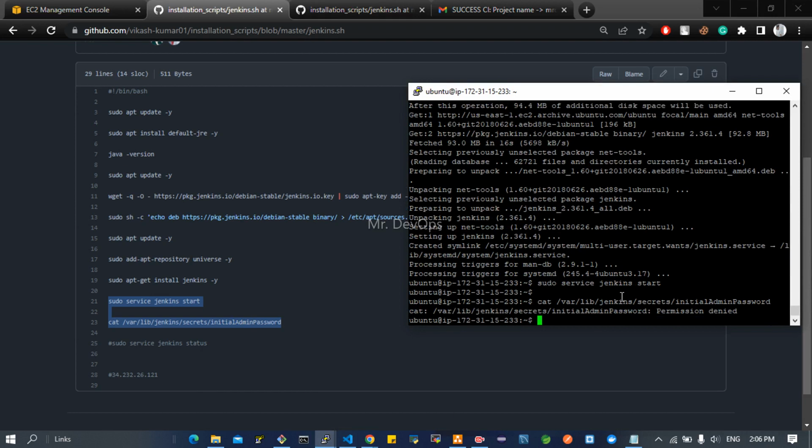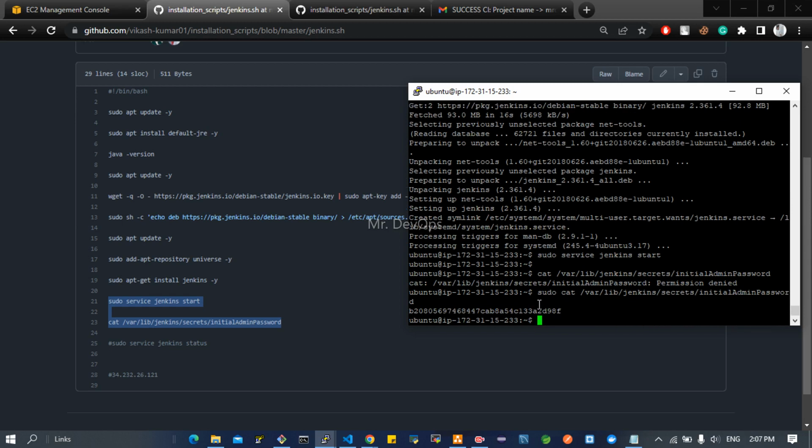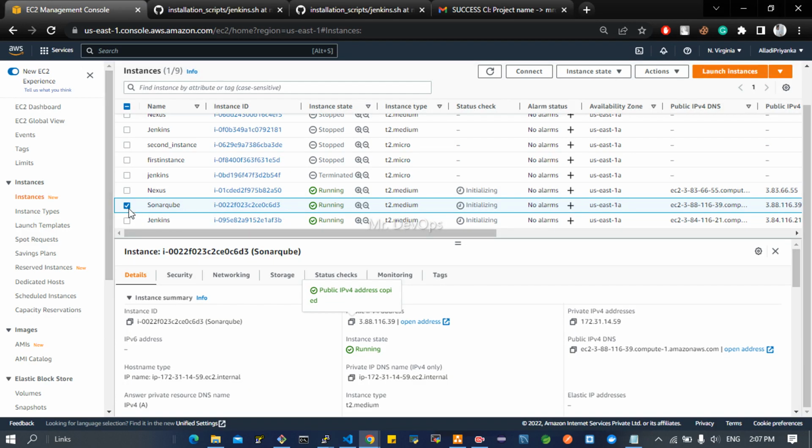Once that is done, let's hit enter. So permission denied. So why? Because you have to be a super user. Okay, so this is the password. So now let's try to access our Jenkins.